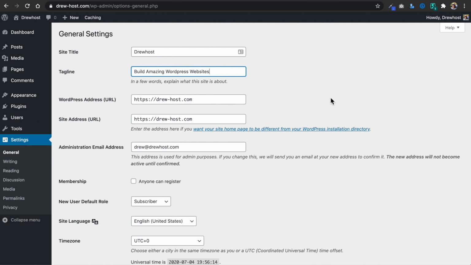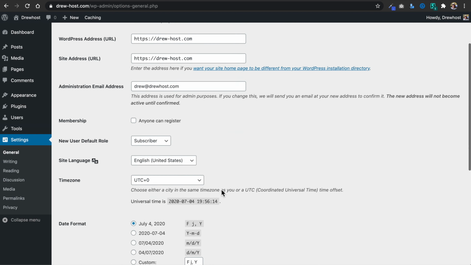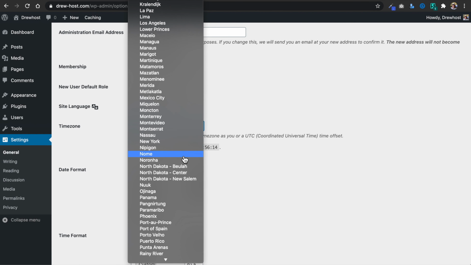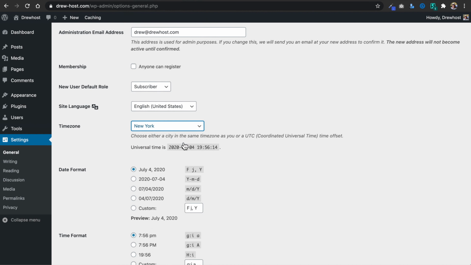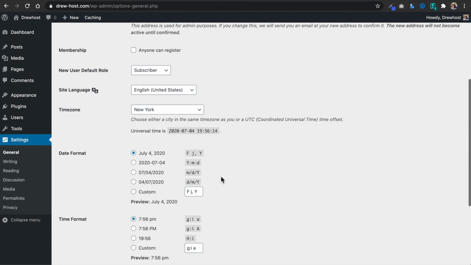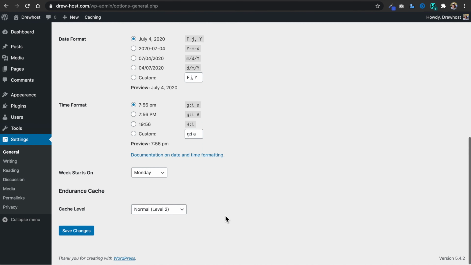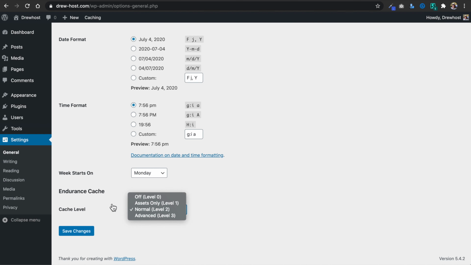In the general settings here, you can also change your admin email address and change the time zone to fit where you're located. So I'm going to change this to New York. Then for the time and the date settings, I'm going to leave this the same as you see right here. Then at the very bottom, we'll have something called Endurance Cache, which is a free caching service provided by Bluehost. And we're just going to leave that at the normal level and then select Save Changes.